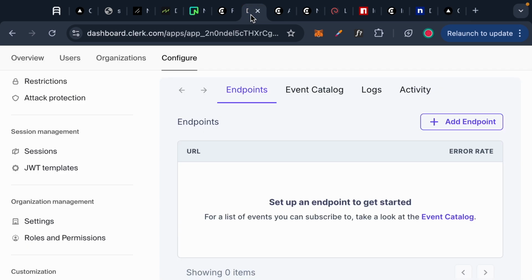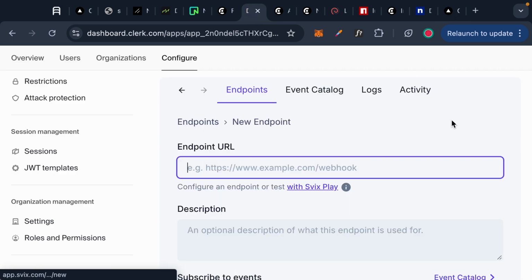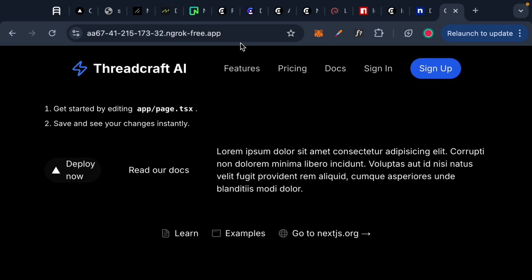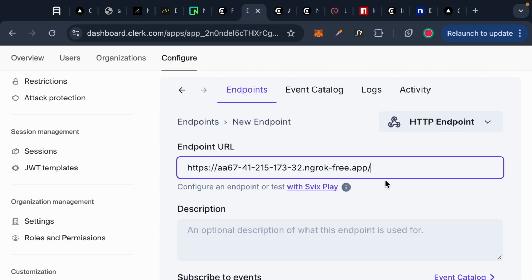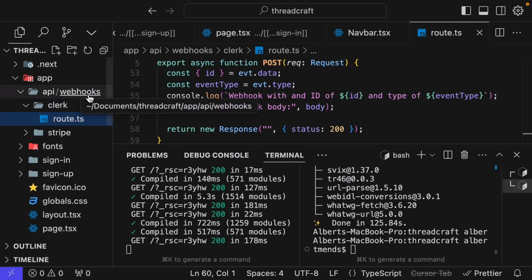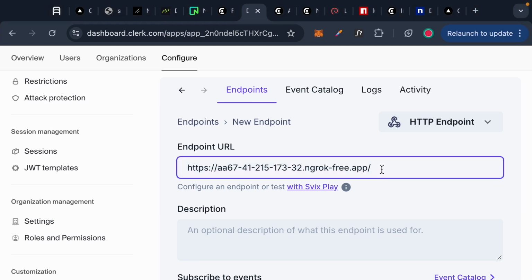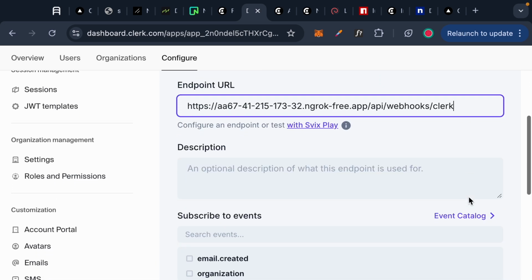So back to the Clerk dashboard. All right, so here we are going to add an endpoint. I'll click on add endpoint and copy this URL here, paste it here, and add this path. So we are going to have API, webhooks, and Clerk, right? So we have API, webhooks, and Clerk. So I'll give this a save.